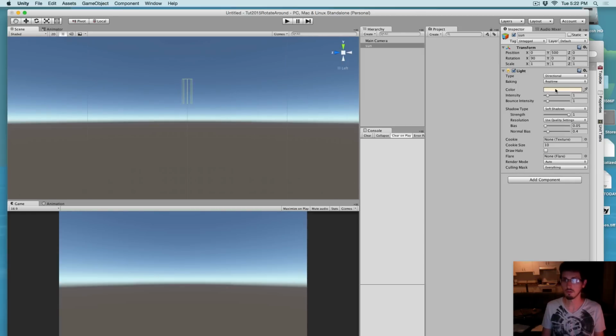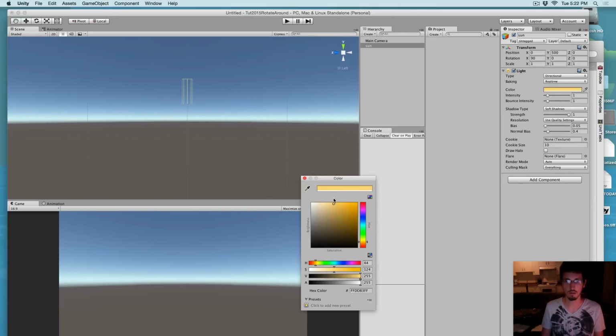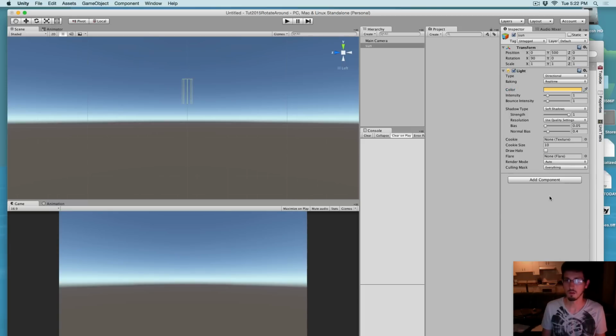And then I'm going to choose the color. I'm going to make it a really orangey glow. I'm going to set the intensity to only half, like 5 for intensity. Then I'm going to duplicate the sun and call this one moon.